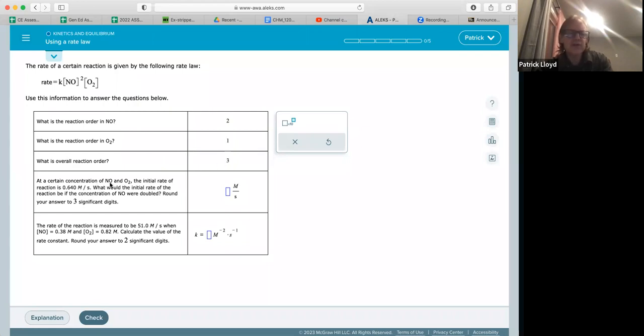And then at a certain concentration of NO and O2, the initial rate is 0.640. What would be the initial rate if you doubled NO? Well, the order for NO is 2. So if you doubled the rate, you would quadruple. I'm sorry, if you doubled the concentration, you would quadruple the rate. So 4 times 0.640 would be 2.56. Answer to 3 significant digits. Pay attention to that. 2.56 has 3 significant digits.